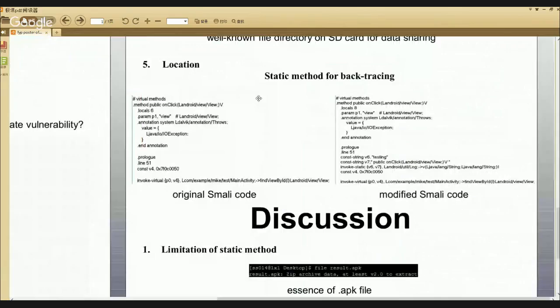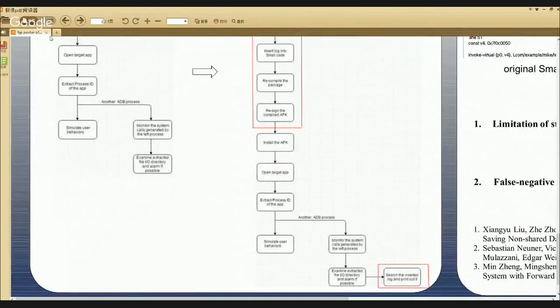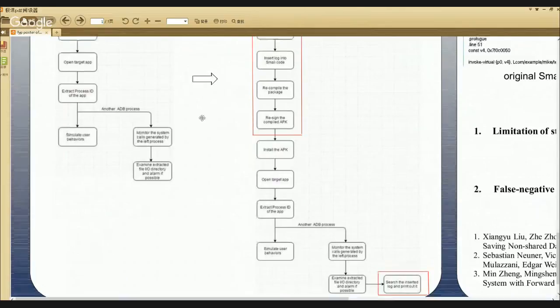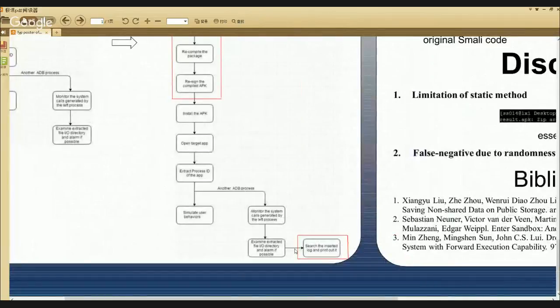Here is a simple example. As you can see, in the method onClick, I modify the number of registers and insert some log at the beginning of the method. And for the content of the log, I use the name of the method. Next, we will recompile the modified smali code, give it a signature, and throw it into another procedure. It's almost the same as the left one, except that once the log is generated, the tool will reversely search the logbook for the log inserted just now.